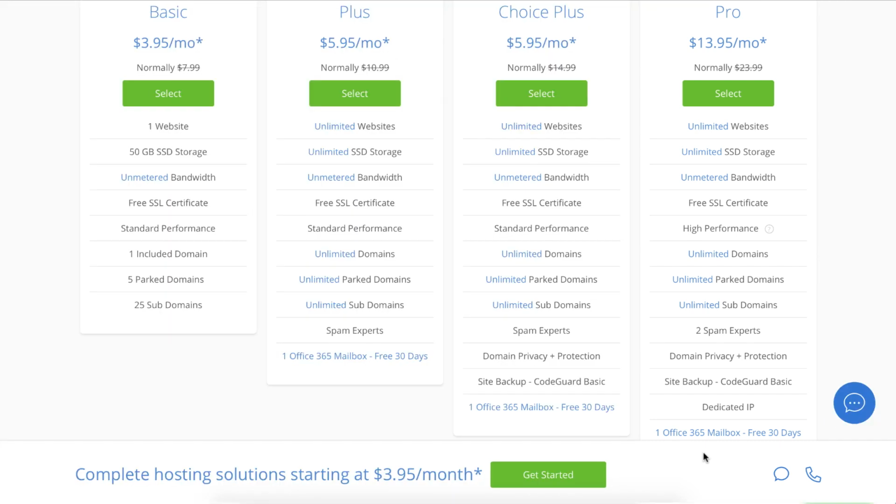As a beginner, let's start with the basic plan, and we will get one website, 15 GB of SSD storage, unmetered bandwidth, free SSL certificate, standard performance, 1 included, 5 parked, and 25 subdomains. So in that price, these are awesome. But in future, if you have multiple websites, you can upgrade it to their plus plan. So basically you can upgrade or downgrade your plan anytime. Now let's click on select.